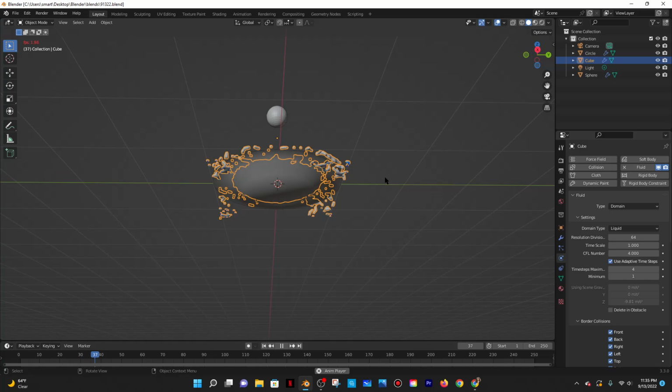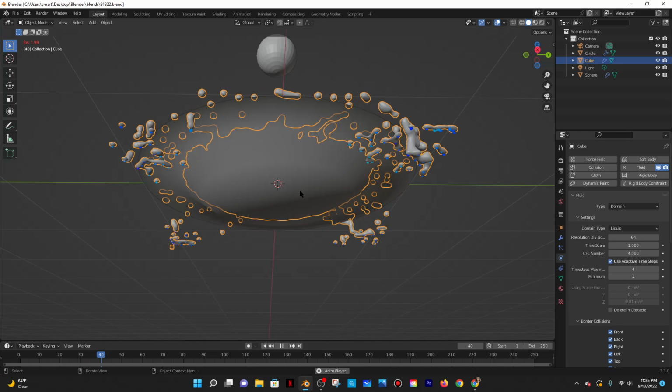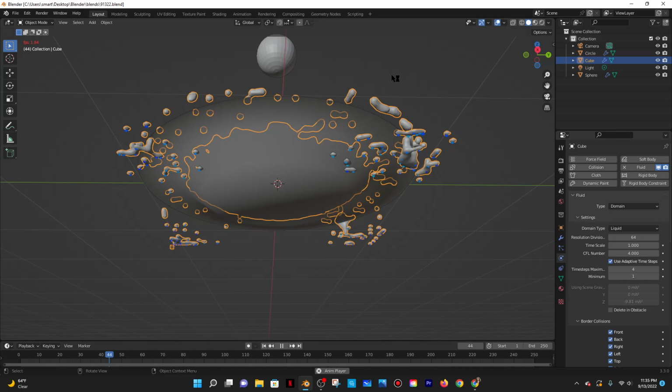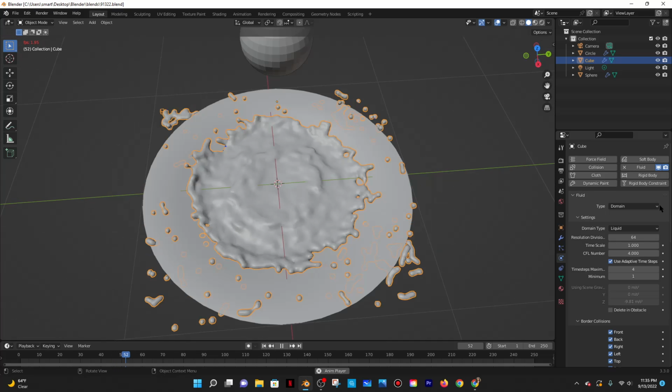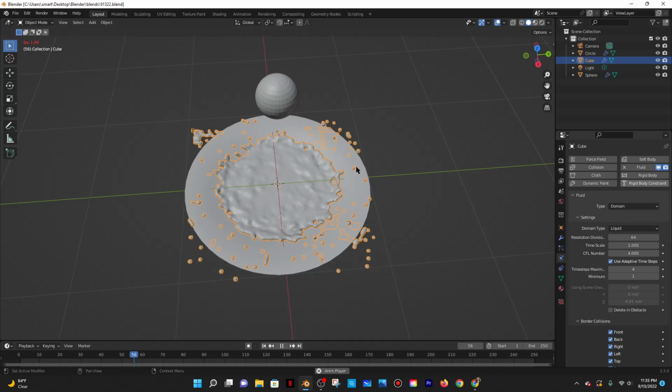So it's working, it's just splattering all over the place, but now it's not seeping through the actual plate, which is what I didn't want to happen, so that's good. So all I did was increase the resolution to 64, and it makes sense, right?